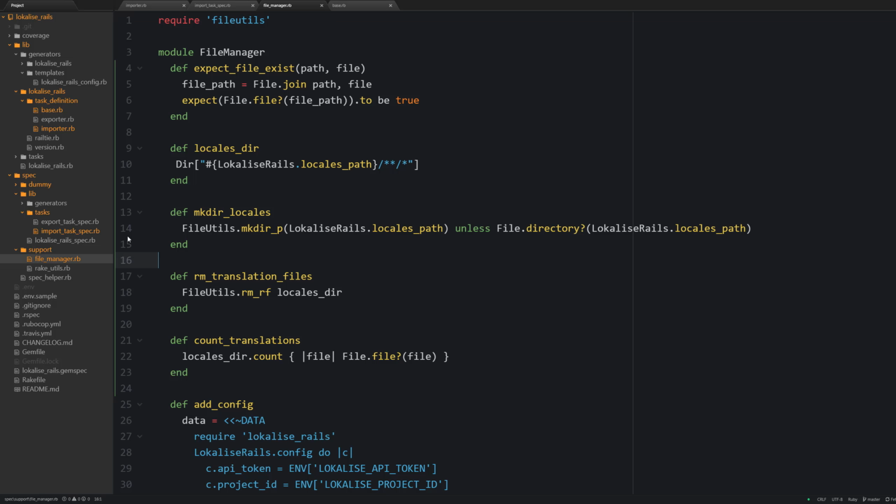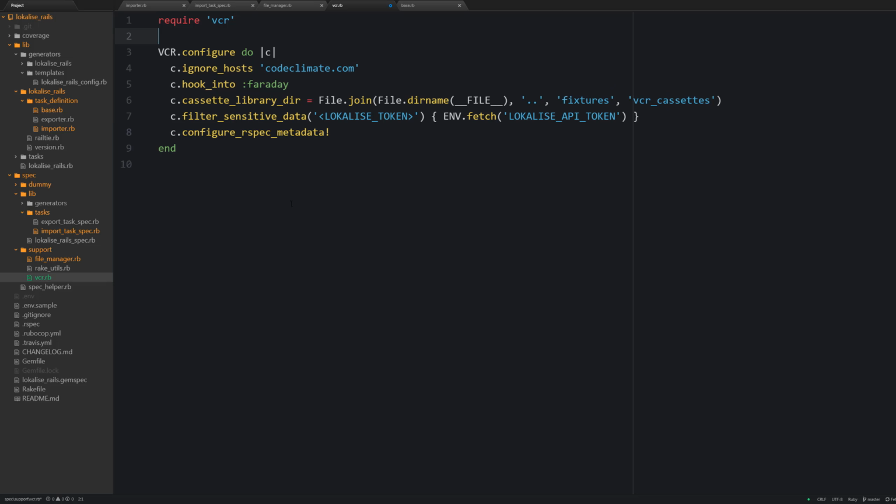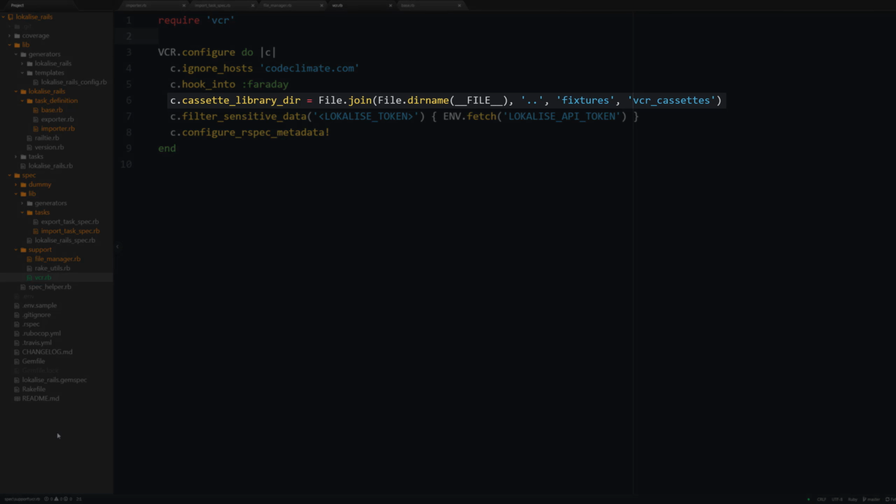And to achieve that, we're going to use a solution called VCR. We have already added it to the gemspec in the previous video, but it requires some setup, so let's create a new vcr.rb file inside the support directory. So VCR is going to store all the interactions inside special YAML files. Those files are called cassettes.